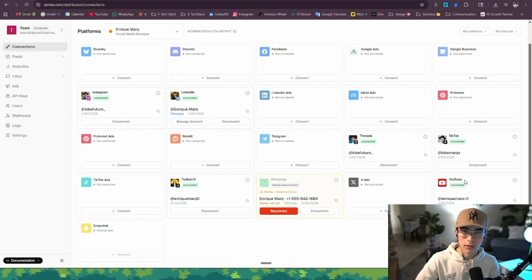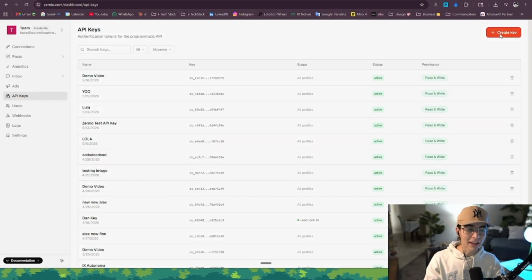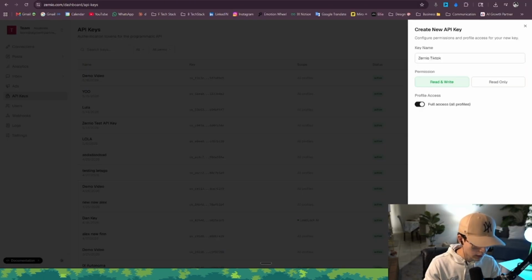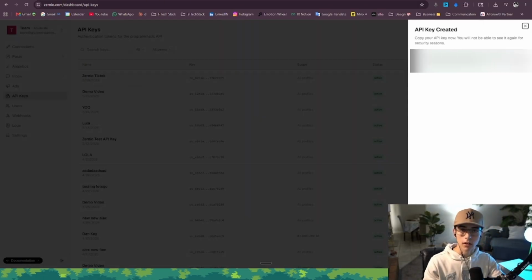That's it. Super easy. At this point, what we need to do is grab the API key. So the API key allows external applications to take actions on your behalf from Zernio. So what I'm going to do is name the API key and create it. Then I'm going to copy this.